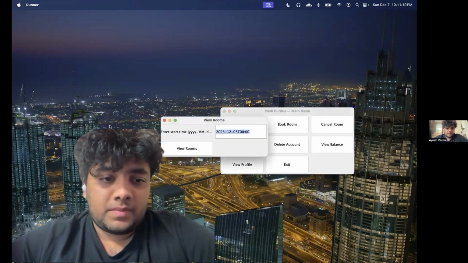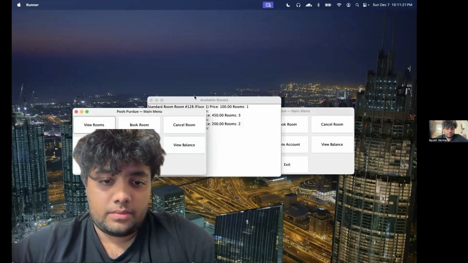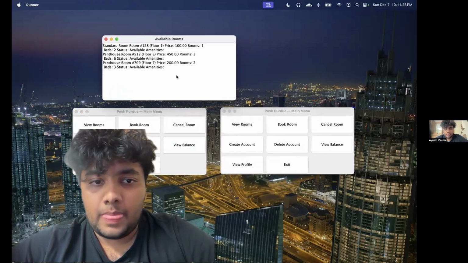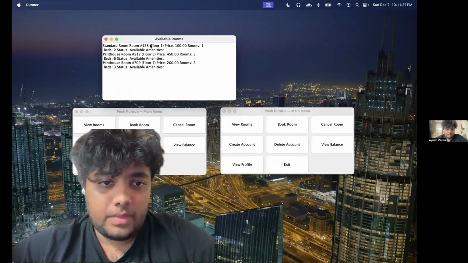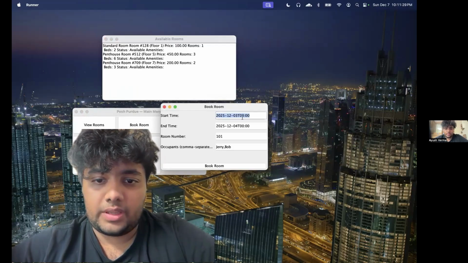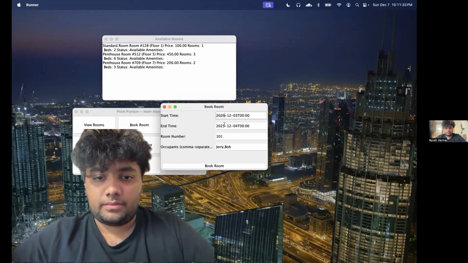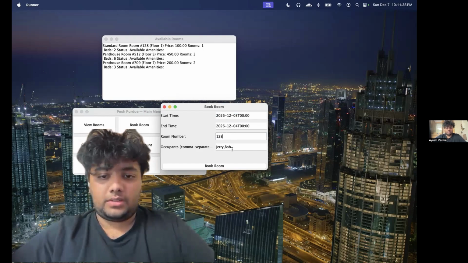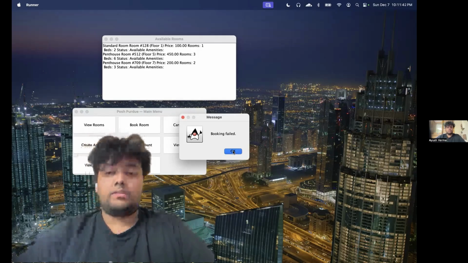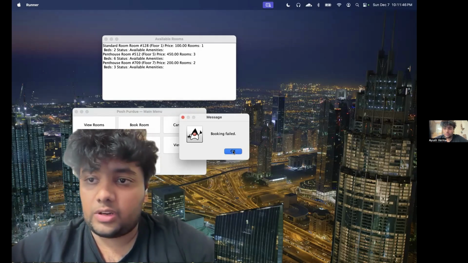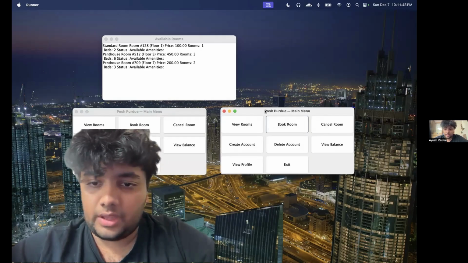Now, let's say they view rooms. Here's the list of rooms. Parker wants room 128, right? But he wants to book it for next year. So 128, and we'll say Parker is going to be living there. This booking failed because it's further than 3 months into the future. And so, according to project specifications, we can't do that.